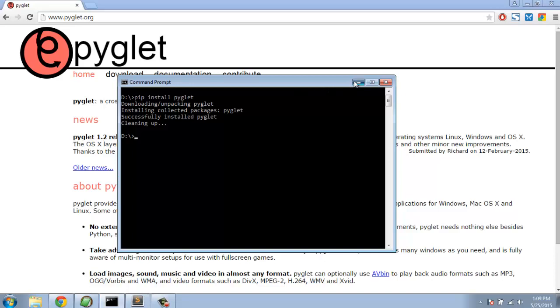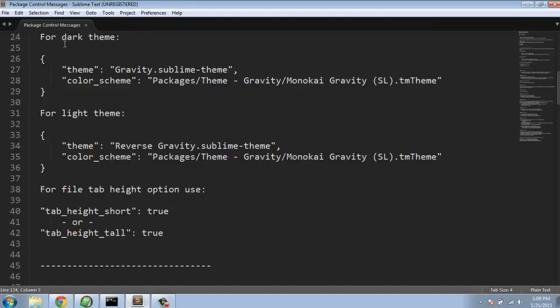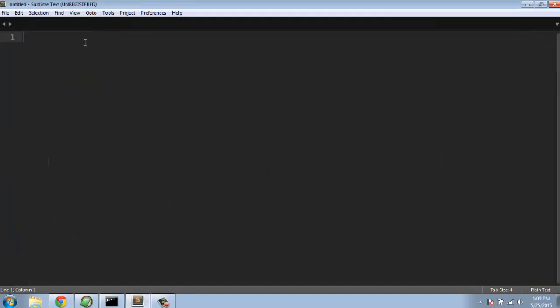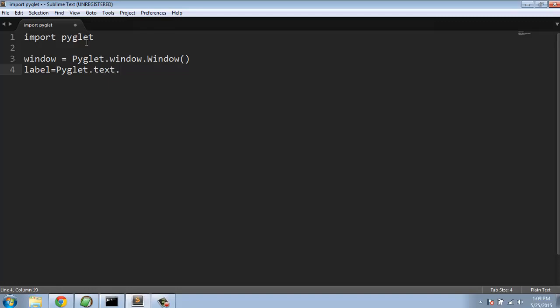Let's open a text editor like Sublime Text. Okay, and for this we are going to type the code: import pyglet, and after that I'm going to create a variable window which is going to open a window using the pyglet.window.Window method. Okay, then we have label equals to pyglet.text.Label, and I'm going to name it Hello Pyglet.